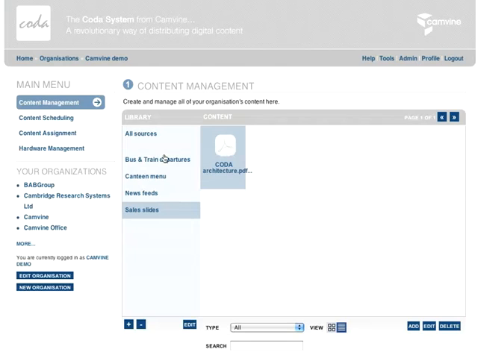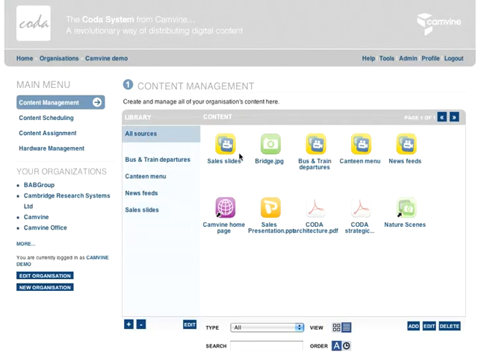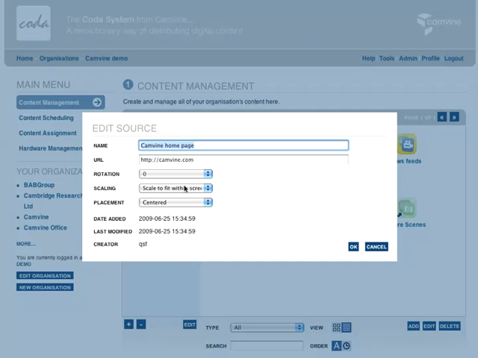If we go back to the sources for the moment, you can see that some sources have this little shortcut arrow on them. That indicates that they're not actually stored on the CODA servers themselves, but these are links, references to content that's somewhere else. So this is a reference to the Camvine homepage, for example, and you can copy or modify the URL there. Try copying it into your browser to check that it does actually work and you spelt it right.